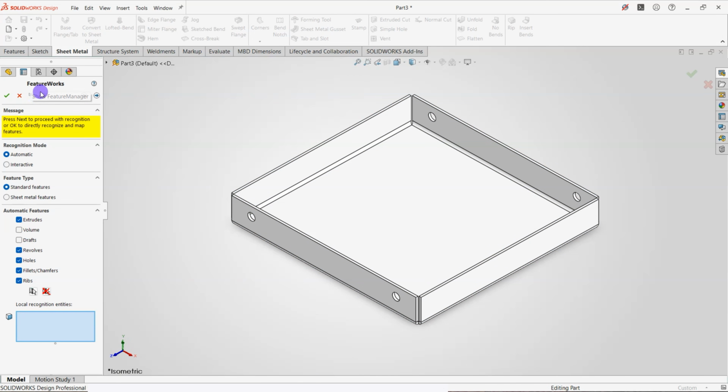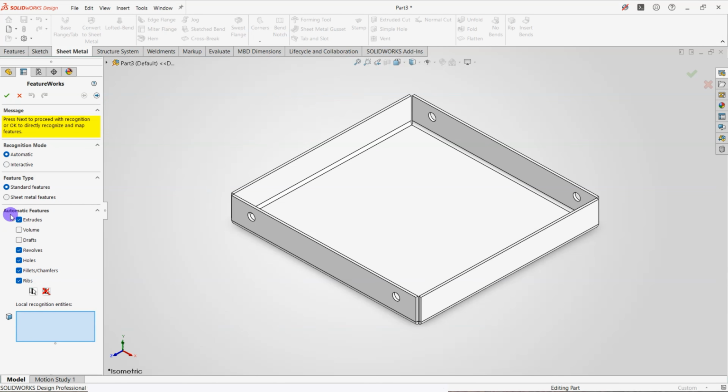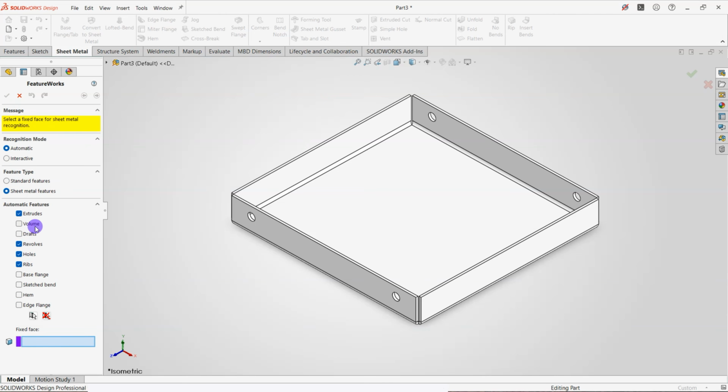And under FeatureWorks, we have to select certain things. As you know that this is a sheet metal part, so we have to select sheet metal features under feature type. And you can see the difference between standard features. In standard features, we have extrudes, volume, drafts, revolves, etc. And under sheet metal features, we have base flange, edge flange, hem, sketched bend. In this part, I can see there is a base flange and then there are edge flanges here.